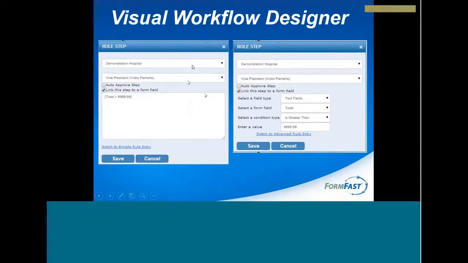So on the left-hand side is what I was just showing you in the Visual Workflow Designer. And then on the right-hand side, if we need to make any changes, I would be able to click on this, switch to Simple Rule Entry, and that's where I could define these individual fields. So for example, to set the total amount that requires signature over $10,000, I chose a text field option, and then I chose on my form surface the total box, and I could choose any of the form fields and set criteria based on any of the particular fields on my form surface. I then chose the condition that if the total amount is greater than, and then I set the value of $9,900.99 to trigger that particular role.